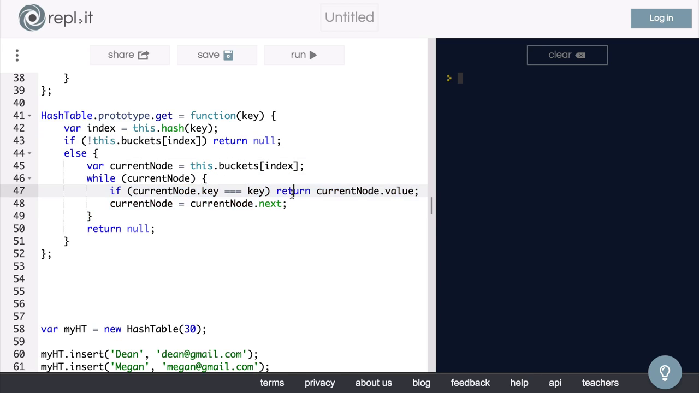If our key parameter matches the key on any of the nodes that we loop through, then we know that we have found our friend, so we return that friend's email address, which would be the value on that node. And we would have successfully gotten the information that we are looking for. But if we go all the way through our chain without finding the correct node, we return null down here. And that is our get method. Let's make sure that it works in the next video.